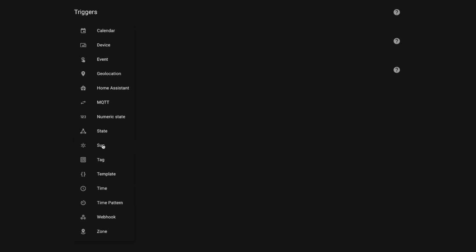Sun works well for triggering around sunrise and sunset. Time is good for specific points during the day, useful for alarms or other time-sensitive automations. And zone, which would be used a lot in presence-based automations, and can trigger an automation when people arrive or leave a zone.